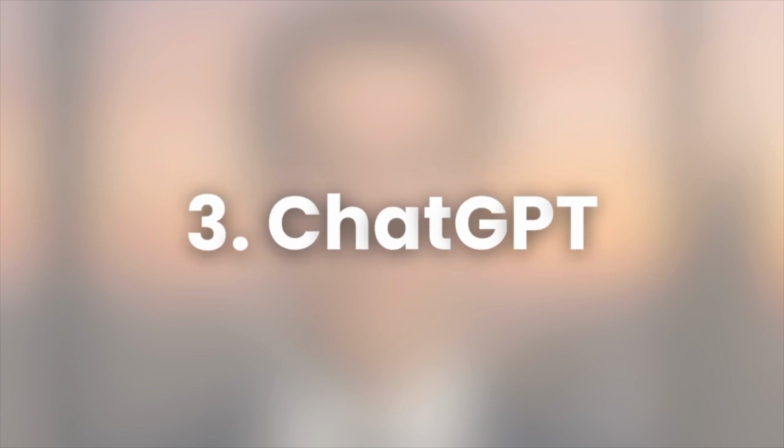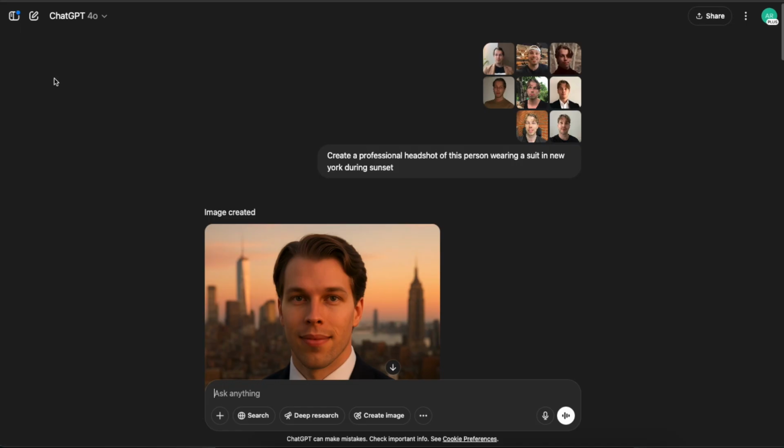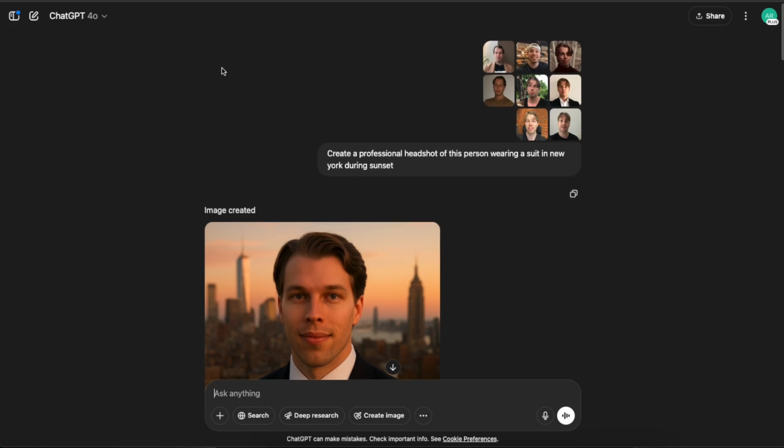And then speaking of free AI headshot generators, you can also use ChatGPT to create your headshots these days. And this is not entirely free, but you get a couple of free images per day on your free ChatGPT plan. And that's one of the reasons why I'm bringing this up. So this is also a free headshot generator, and you can at least test it for free.